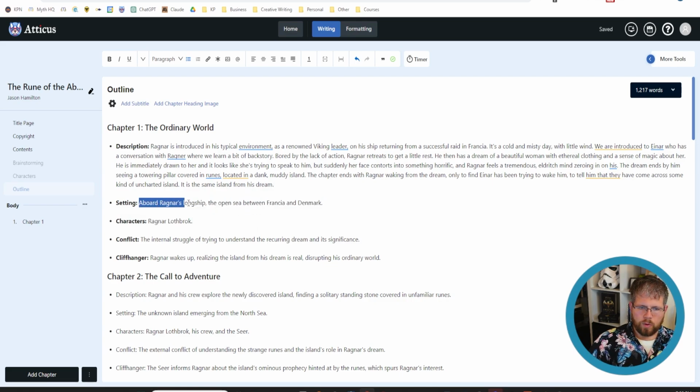Now, these I usually have far less to edit about them. Aboard Ragnar's longship, the open sea between Francia and Denmark. Okay. Characters are Ragnar Lothbrok and Einar. Conflict is the internal struggle of trying to understand the recurring dream and its significance. That comes later.